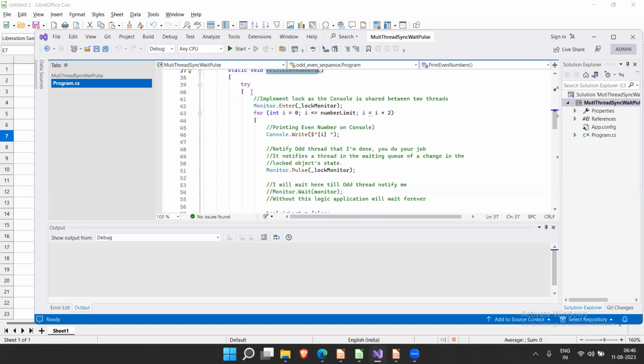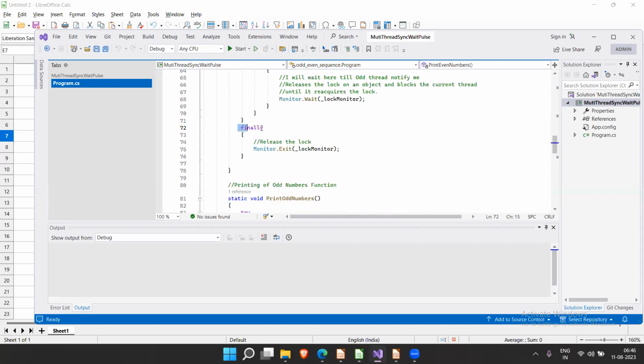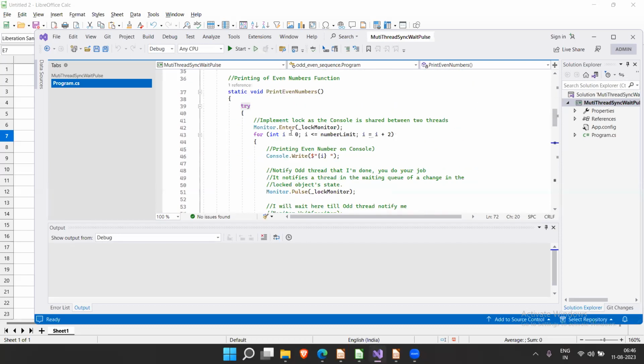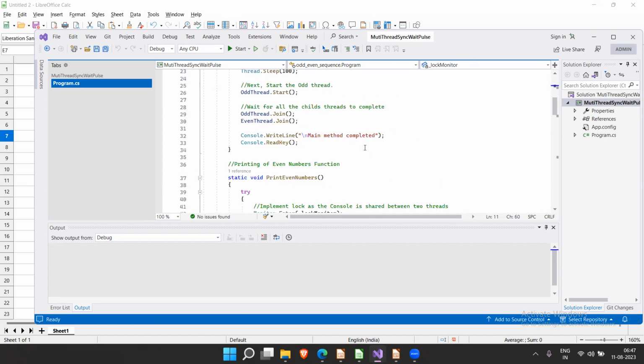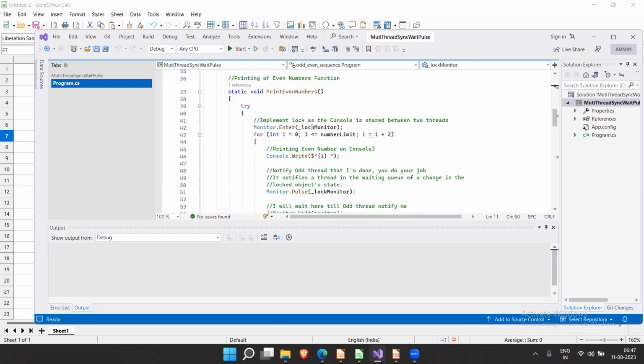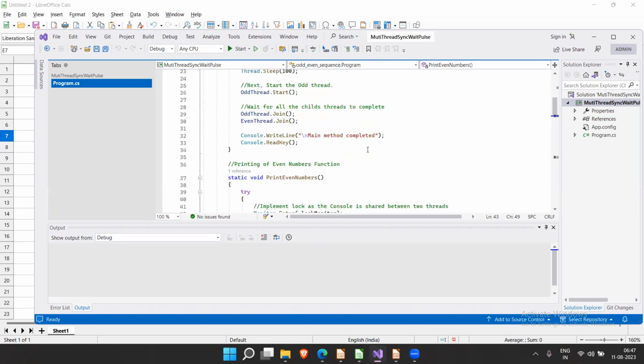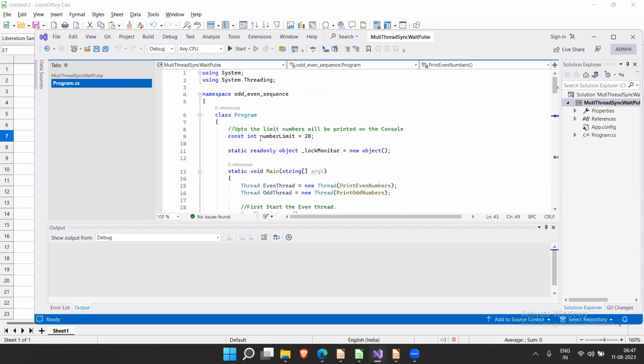let's see here, in the try and finally block, I have started my lock using Monitor.Enter. The lock monitor is an object created using the object class, and I'm using that lock monitor as an object in my Monitor class. Since I wanted to start with even numbers, I said initialization with i equal to 0, less than or equal to number limit. Number limit I have mentioned as 20 here.